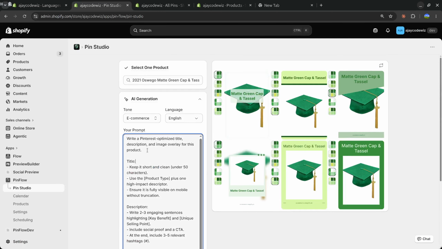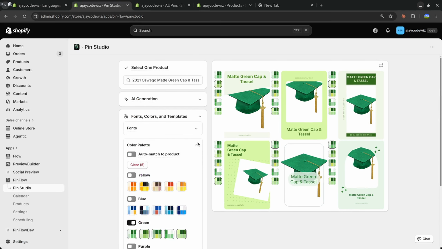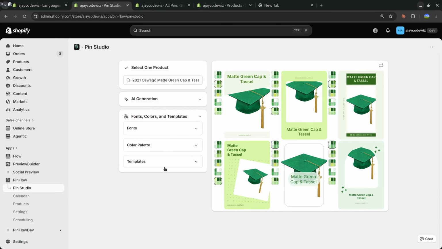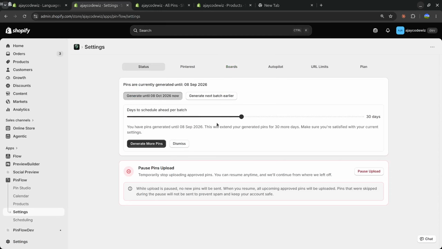And here, you will be generating and scheduling each pin one by one, but I recommend you generate all these pins in bulk. Using this, first, update those settings from here. For example, I chose the green setup color palette and I chose all the templates. And once you're satisfied, go to Settings and generate 30 days' worth of pins directly from here. Instead of generating one by one, you will be generating bulk pins. And then you approve, disable, or edit them over here. This is faster.